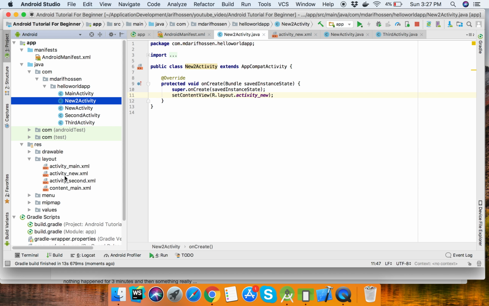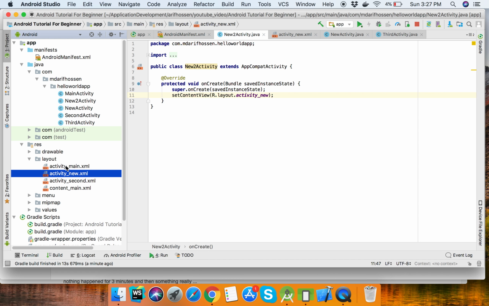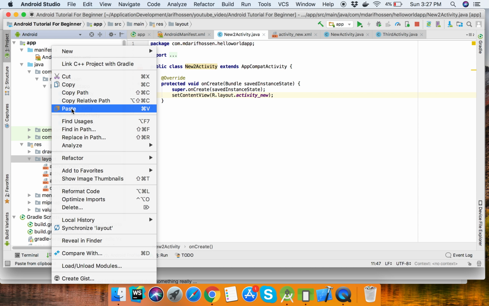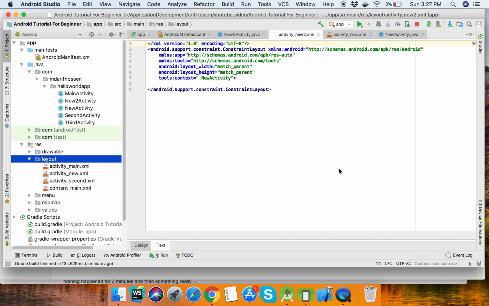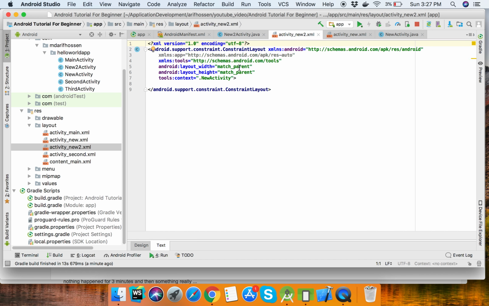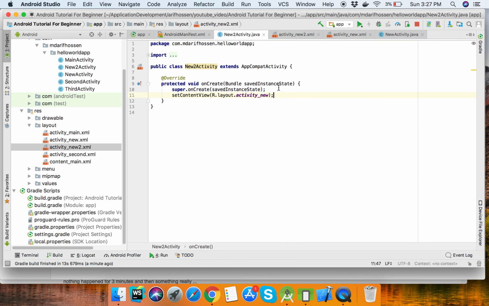Here is the layout. We can go for the new activity, new layout, and paste 2 activity. We can set the layout name 2, and then we can define the new activity as 2.